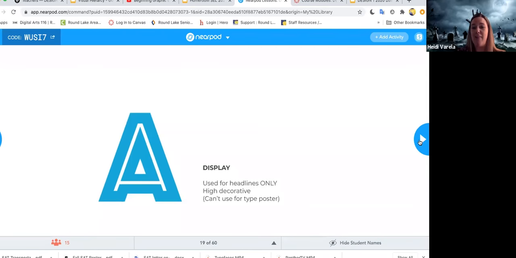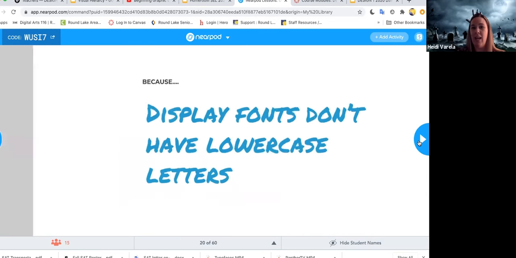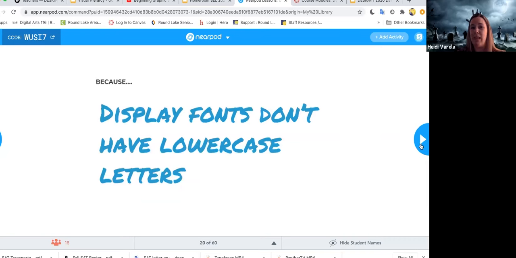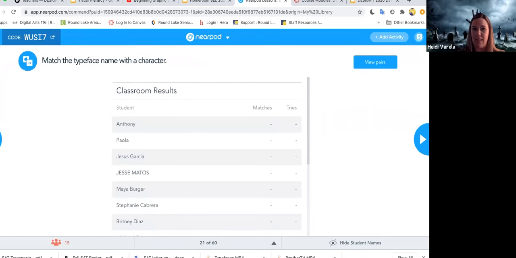And then we also have display, and these should only be used for headlines because they are highly decorative. And again, this type of typeface should not be used for your type poster. And the reason why is because display fonts don't have lowercase letters. And that's something you have to have in your poster, uppercase and lowercase letters. So I'll show you that in the video tomorrow when you're looking at that, okay?